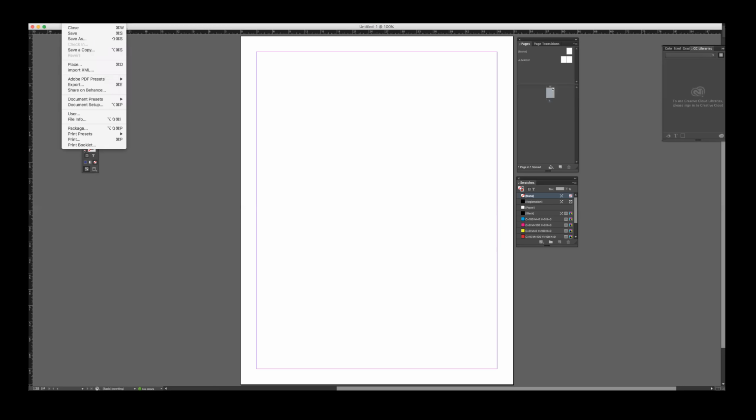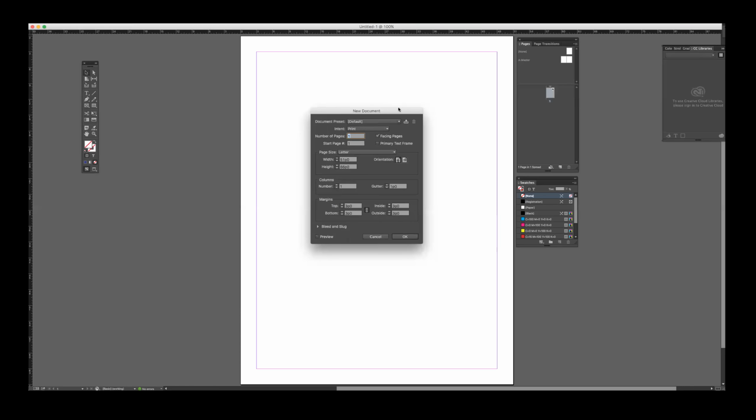It's a great question. So we're going to click on New Document. It's going to pull up this New Document dialog box, okay? You're going to deselect Facing Pages. We don't want that checkbox. What that checkbox does is it puts pages side by side. And in this case, we don't need that. We're just doing one page. So we want to deselect it.